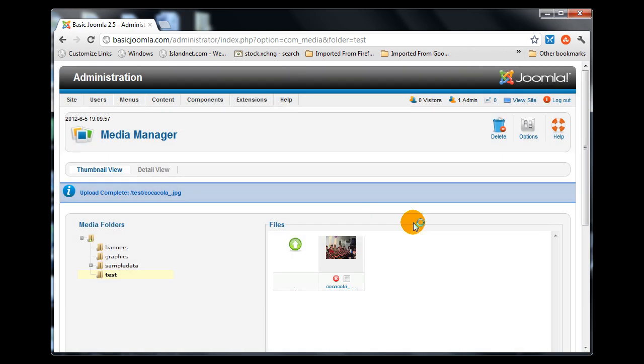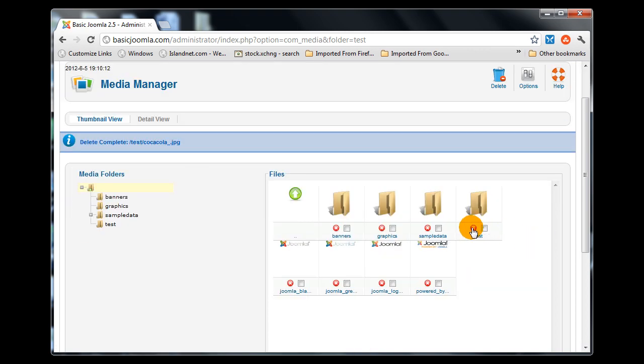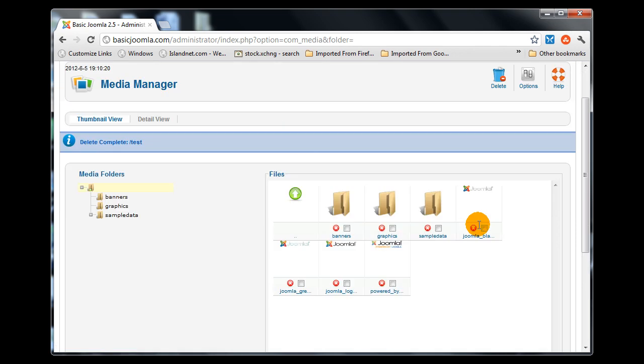Now, suppose you don't want that image in that folder anymore. You can simply click on the X, which will delete it off the system. The same holds true for folders. If you want to get rid of that test folder, just click the X, but it has to be empty, and that will disappear.